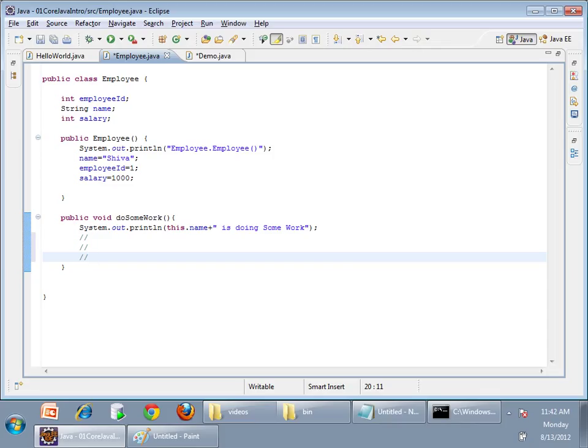Right? So it's always good practice to make your variables private, because the logic you are writing in the methods might depend on the values of the variables, which only your logic should change. So it's always a good practice to make all your variables private. Private means they will be accessible only inside the same class. Outside the class they will not be visible.